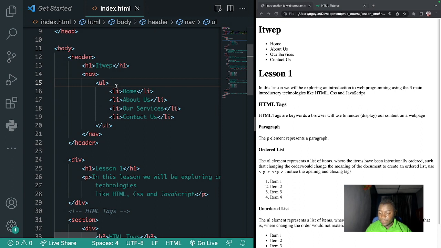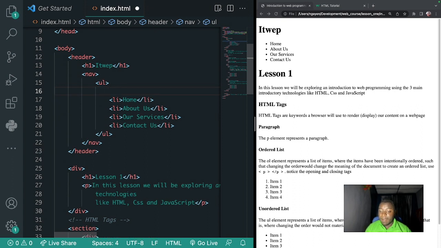Attributes add more information, additional information to HTML tags. So if you want to link to another website, if you want to link to another page, if you want to link to other parts of your document, you're going to use attributes.